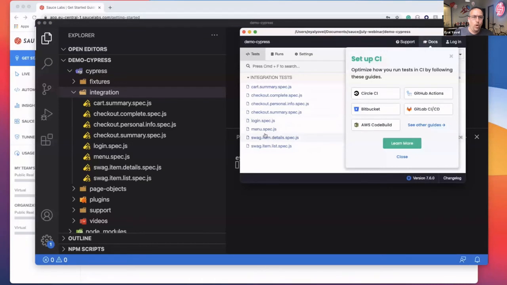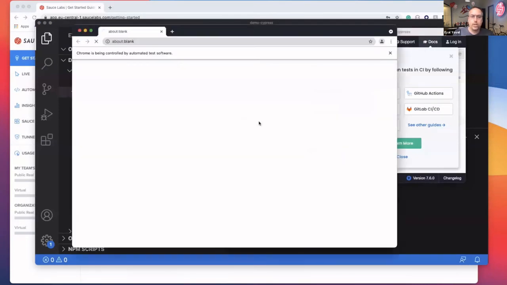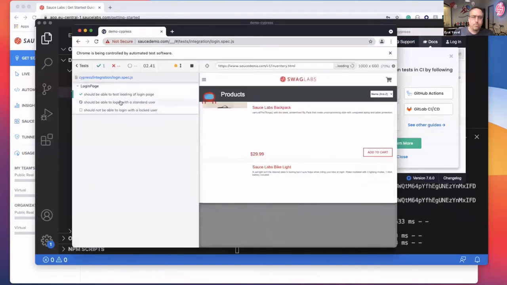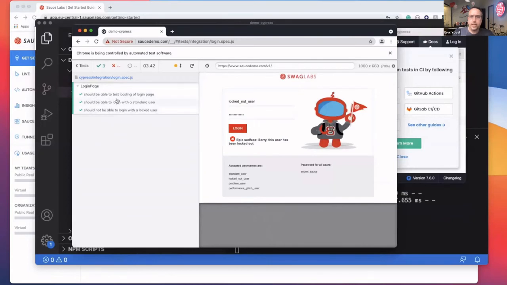And now I can run all my tests, or here I will run on my local Chrome only the login suite that contains 3 tests. And as you can see, all tests run and pass.